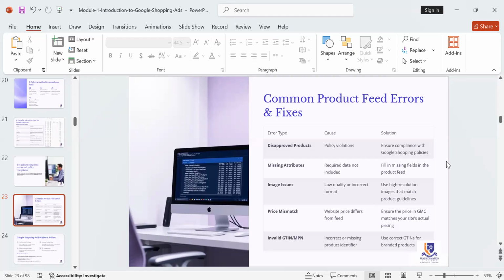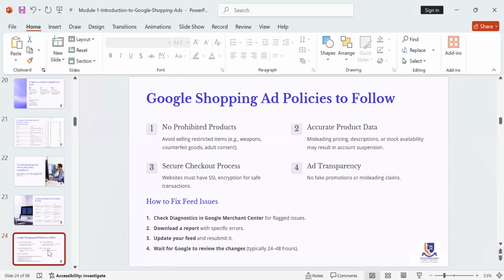Then lastly, invalid global identification, or missing product identifier. Like I said, Google will give you a product identifier. Correct it, use the correct identifier number for your branded product. Moving next, our time is really racing and we still have a long way to go.